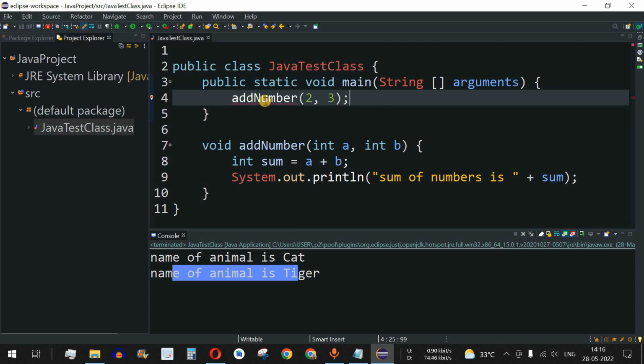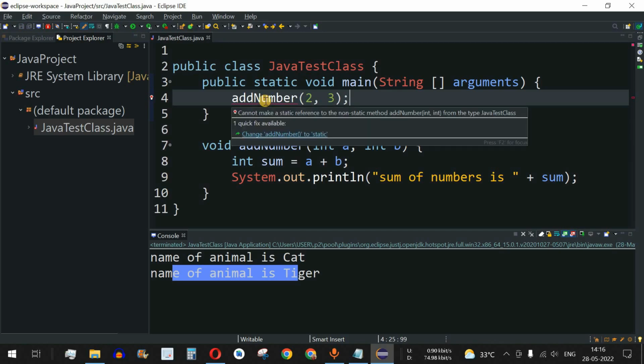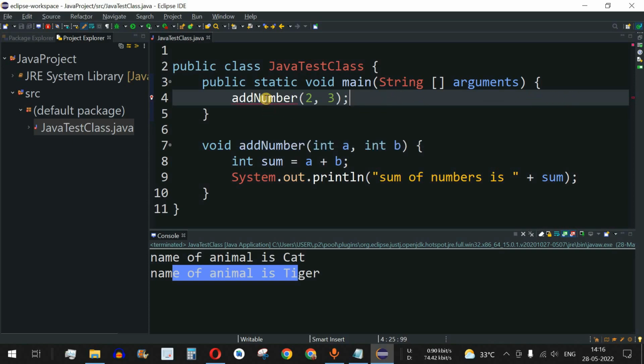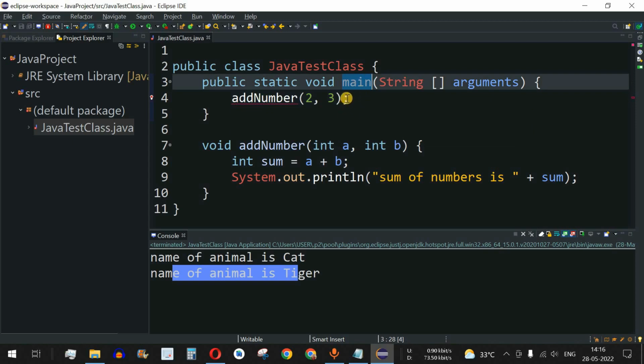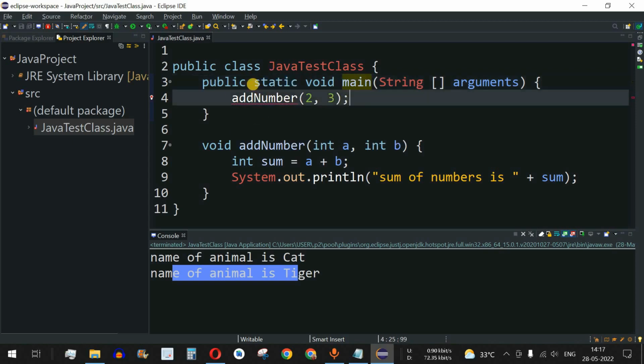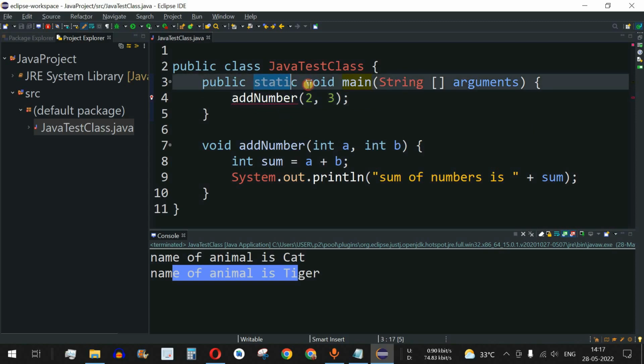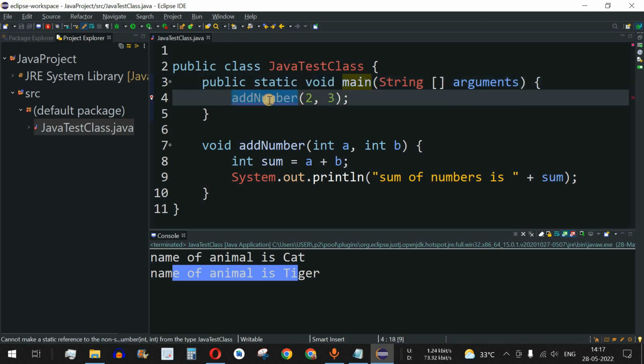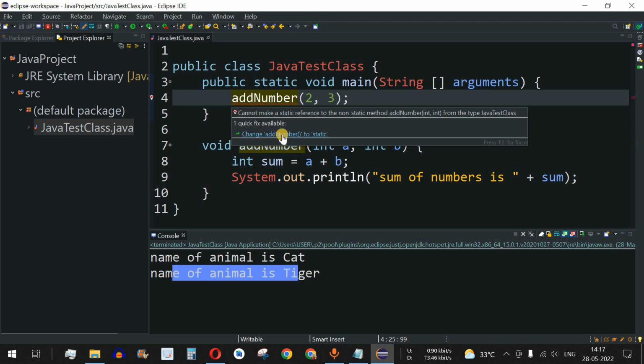So guys, as we can see, we are getting a red underline over here. It says cannot make a static reference to a non-static method add number. Why are we getting this error? That's because we are trying to call a method from the main method, which is static. Whenever we are calling any method from a static method, in this case the static main method, the method that we are calling must also be static, and that is what is being suggested here: change add number to static. So I'll just click here.